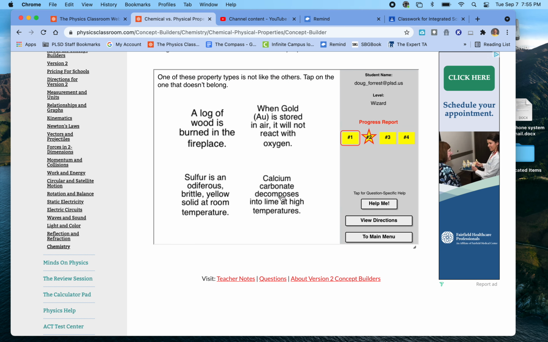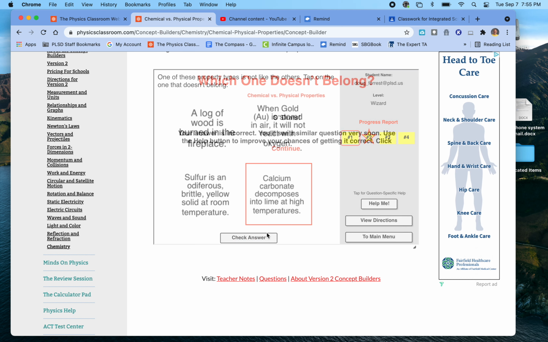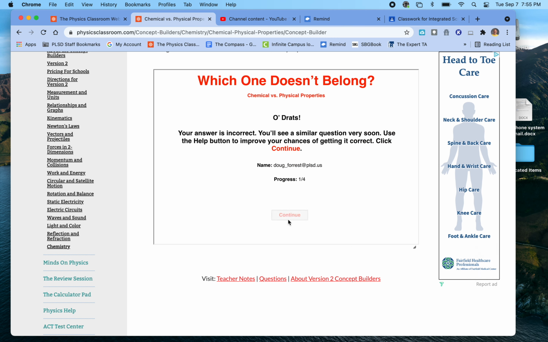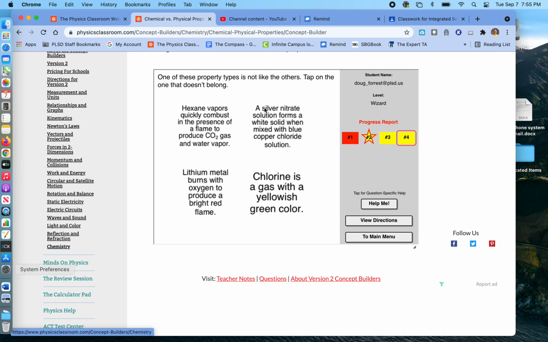So once again, if you have something like this which is wrong, you're going to get a red box, oh drats, and then you have to get 2 correct next time you click on the red box. So I think that hopefully makes sense.